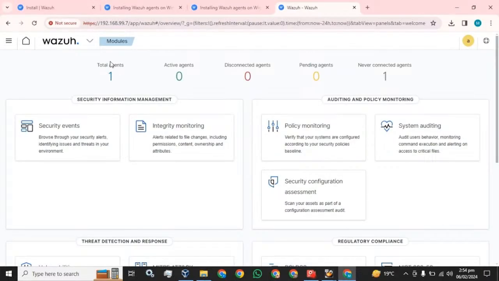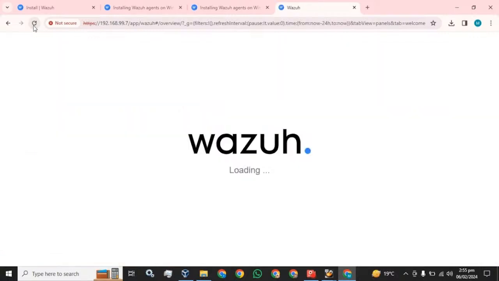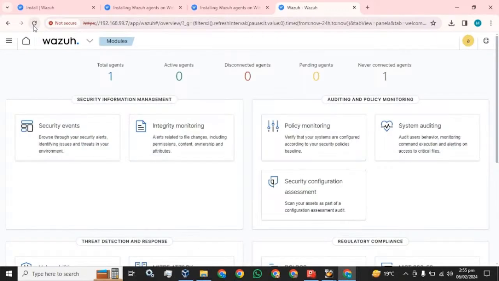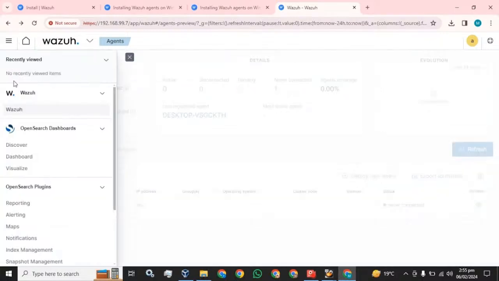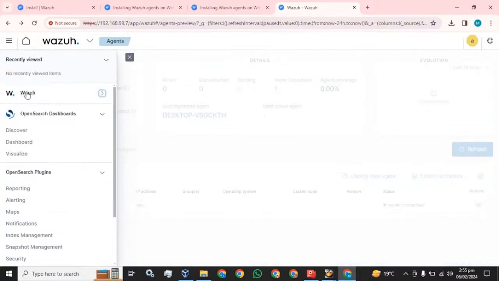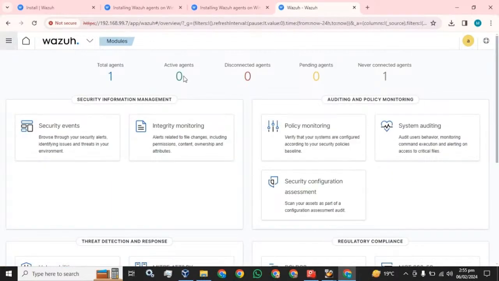You can see, before this setup installation there is no agent shown in the dashboard. As I have installed the Wazuh agent setup and entered the IP of my Wazuh manager, it automatically appears, and now it is showing that it has never connected. Soon it will be shown in the active agents. It will take some time.